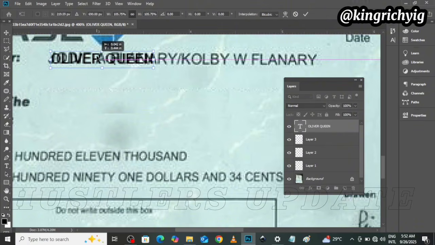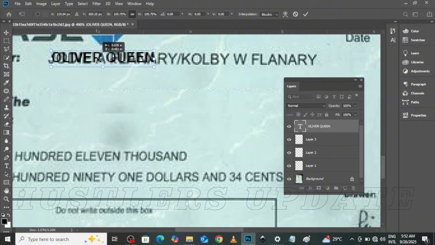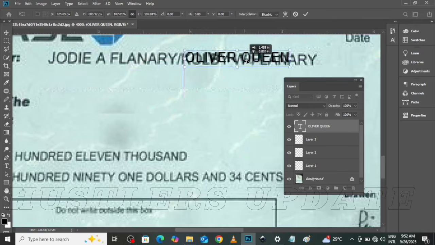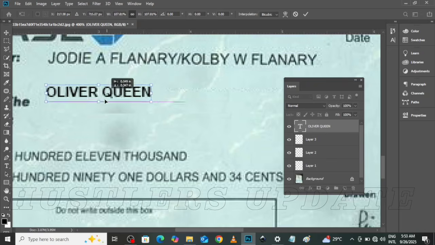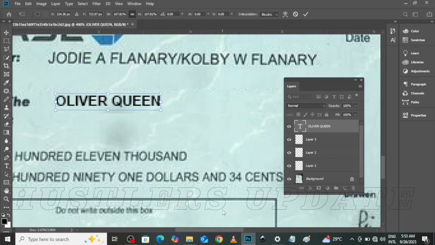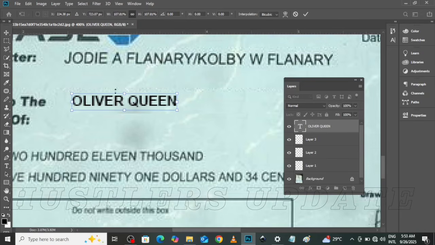First things first, I want to make sure the text matches the size of the existing text on the check. So at first I'm just trying to match the size. I'm matching the size here. I just want to make sure it matches. You can see I'm hovering it over there. I can see the O. Using the O, it's perfect. That's the exact font size.